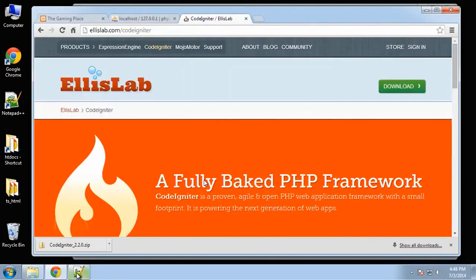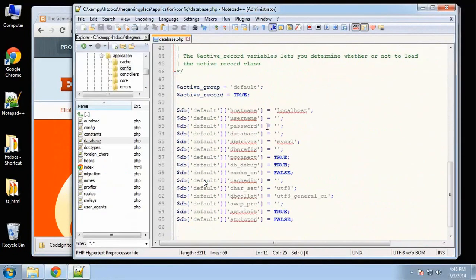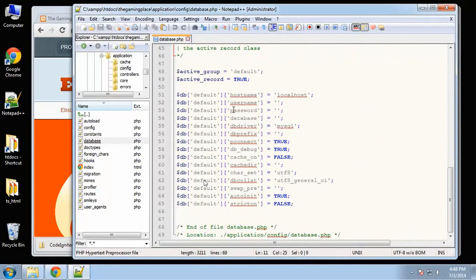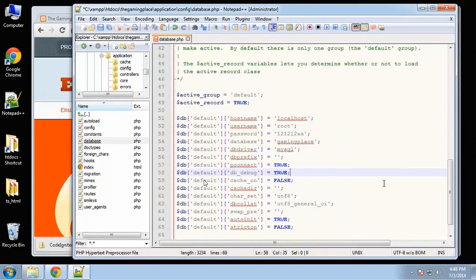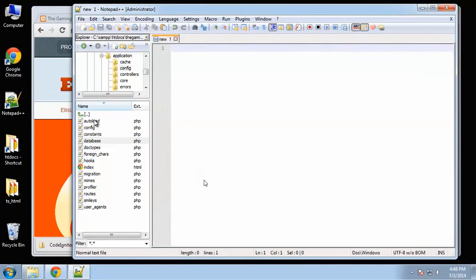Okay, so now I'll go back to the database configuration file, and for username, I'm going to put my database username, password. Database is going to be Gaming Place. All right, so that's all we have to do to configure our database. So we can save that and close that.